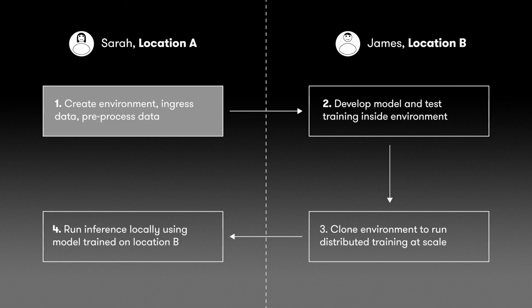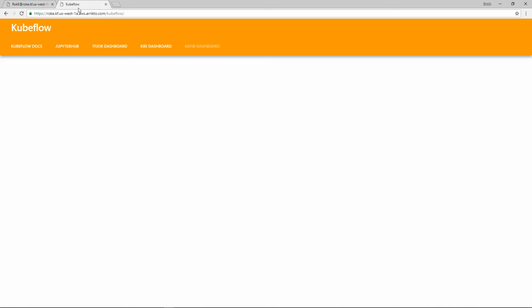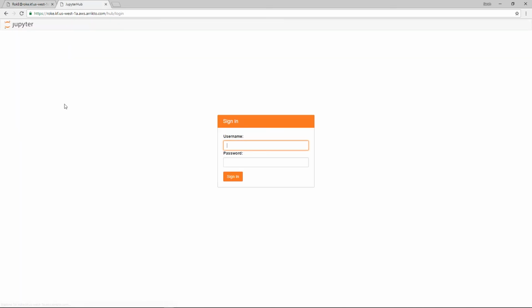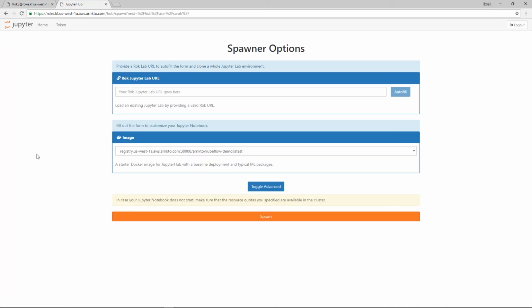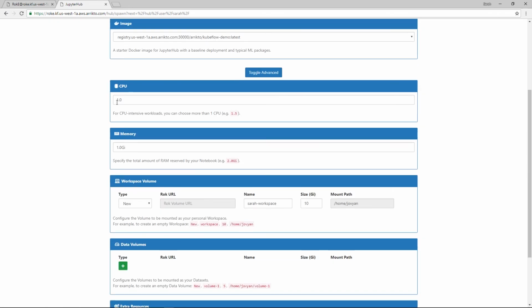Step 1. Create environment. Ingress data. Pre-process data. This is the Rock UI, where Sarah can save her snapshots in buckets and share them with her colleagues. She goes to the Kubeflow dashboard, opens Jupyter, and logs in. She selects 2 CPUs and 8 GB of RAM.